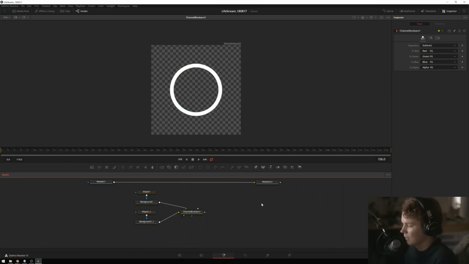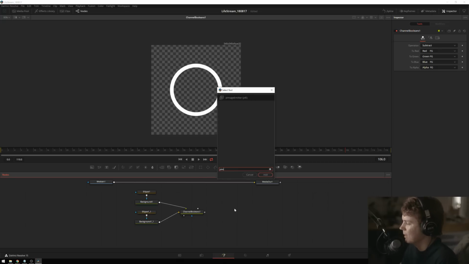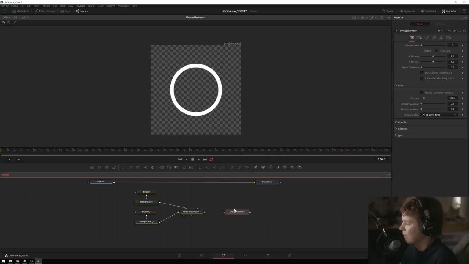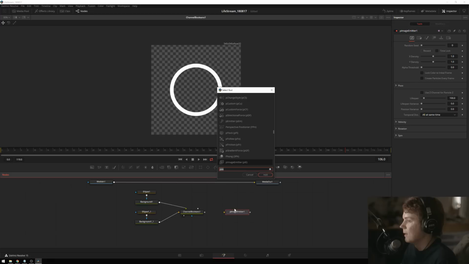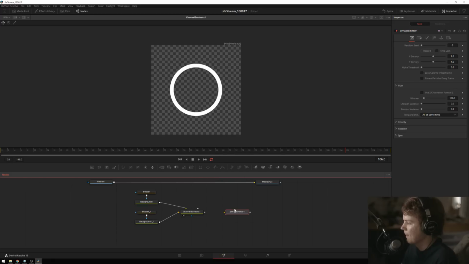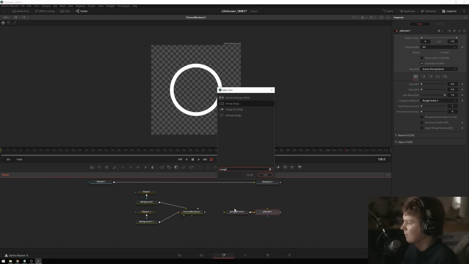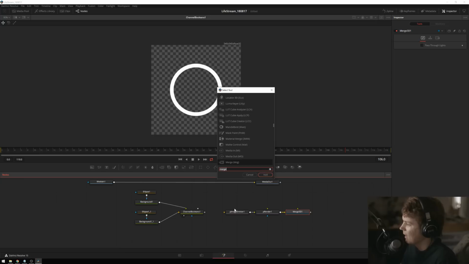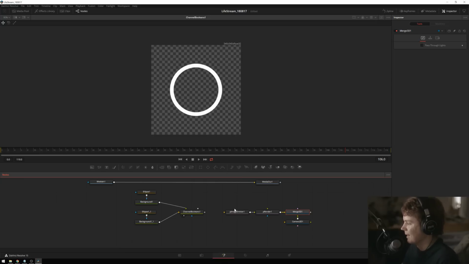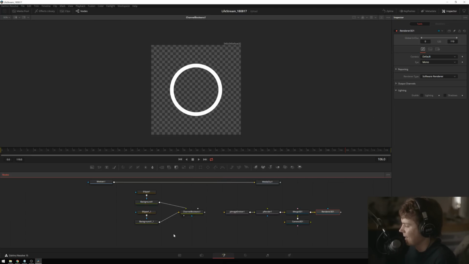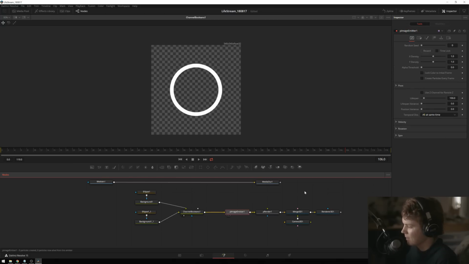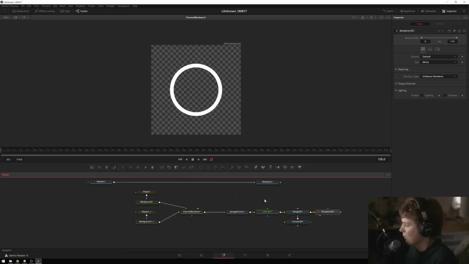So next we'll start creating our particle setup here. So Control Space, pImageEmitter, and we'll drop down a pRender, and a Merge3D, and a Camera3D, and a Renderer3D. Nice. And we'll just pipe this output into our pImageEmitter, and we'll view this, and I'll save real quick. We should actually be viewing our renderer.